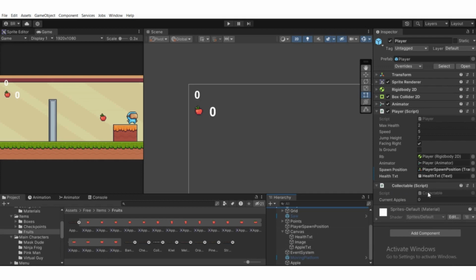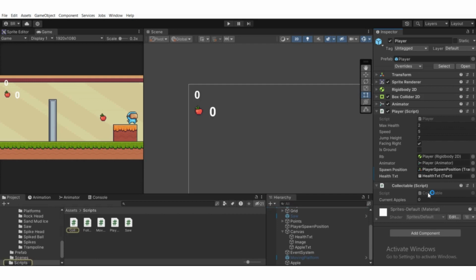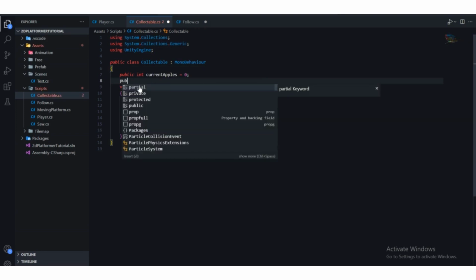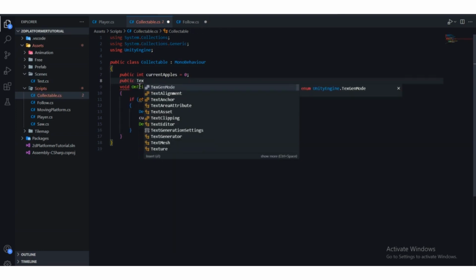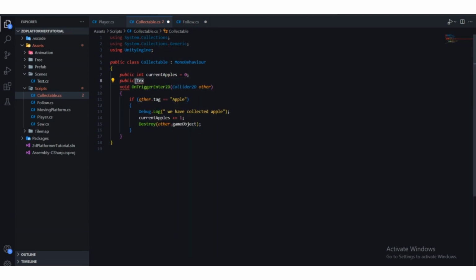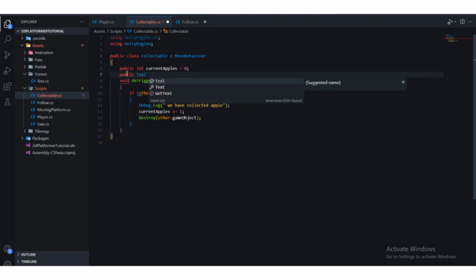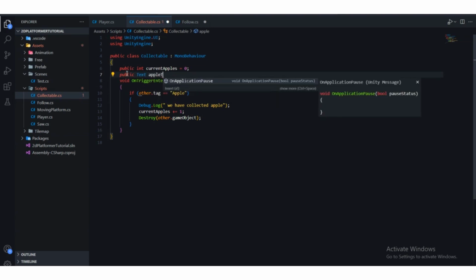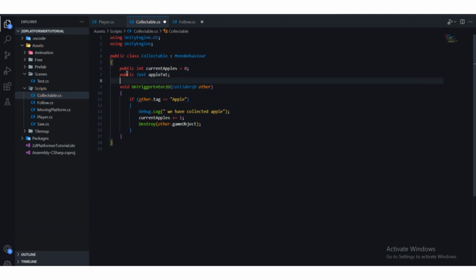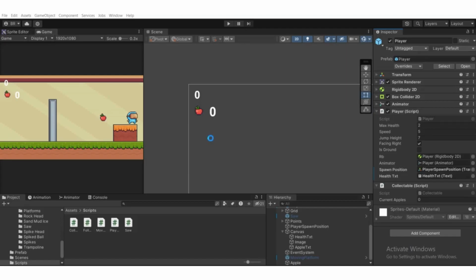So we're gonna double click it to open up the script once again. We're gonna create a public Text. Text is a UI element, so we need to include using UnityEngine.UI. We have to use this namespace to access the text. We will call this one appleTxt, something like that, okay. Press Ctrl+S on your keyboard and head over to Unity once again.